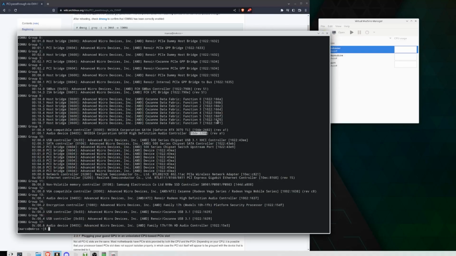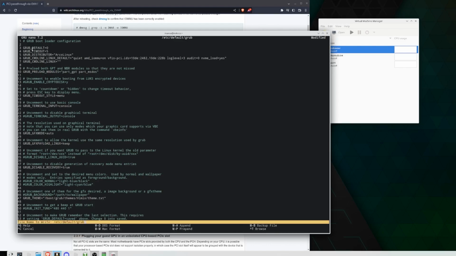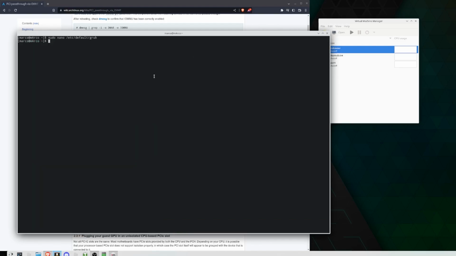Go ahead and copy the IDs of the device and let's put them into our bootloader configuration file. Notice I've put vfio-pci.ids equals, and then copy pasted the two IDs I wanted to pass through. Save the file, exit. We will regenerate the grub.cfg file in order to solidify these changes.